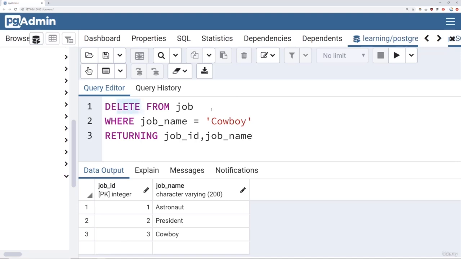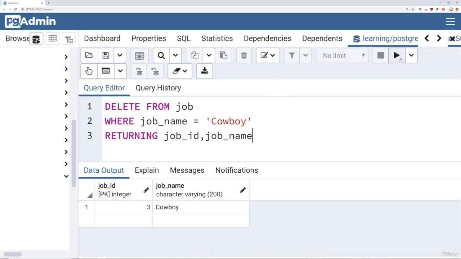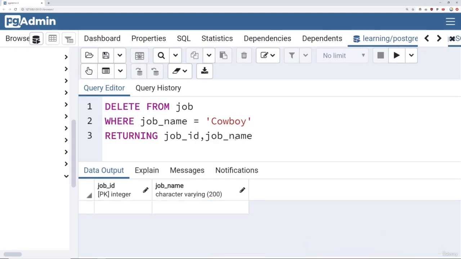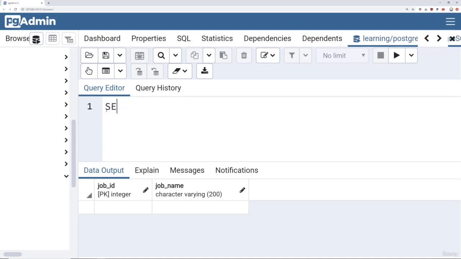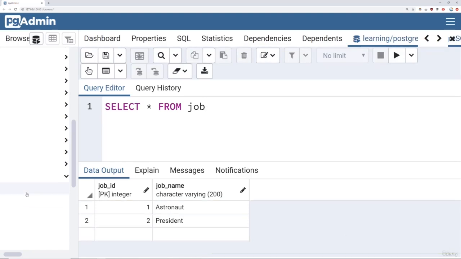So what this is saying is delete from the job table where the job name column is equal to cowboy, and then return the rows that were deleted, job ID and job name. So I run this, and note it returns back the rows that were deleted. Keep in mind, if I were to try to run this a second time, I don't get anything back because it was already deleted the first time, which means there was nothing to delete the second time around. So if I now say select everything from the job table, I see only astronaut and president. Okay, so pretty straightforward. That's the syntax for the delete statement.